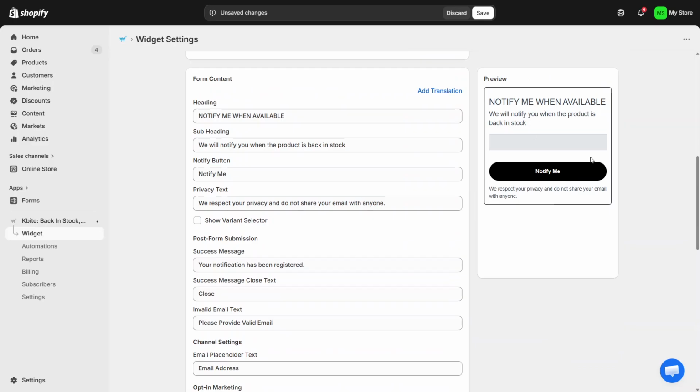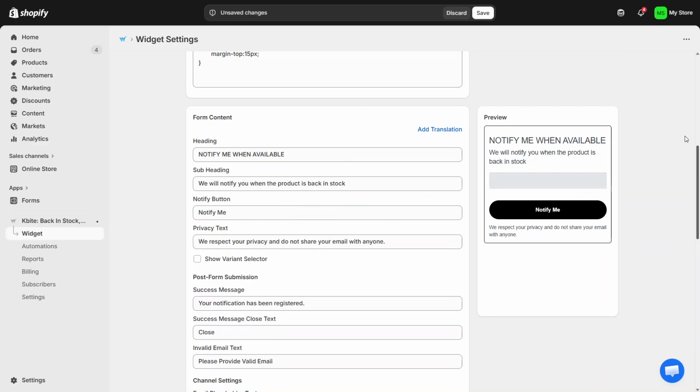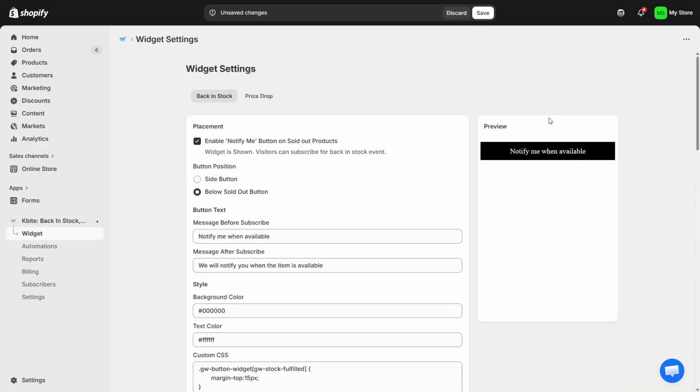When everything looks good, review the live preview on the right-hand side to make sure you're happy with the result, then click Save at the top near the search bar. Your back in stock notifications are now active on your Shopify store.